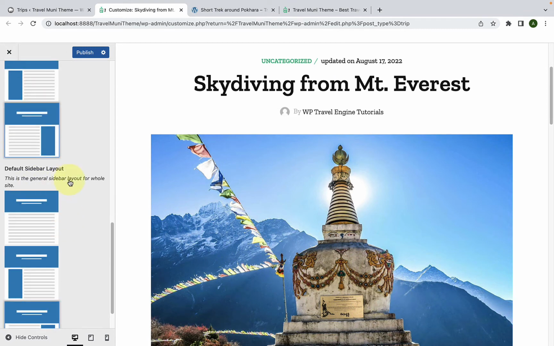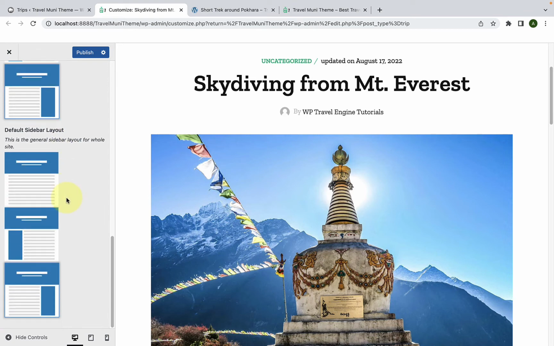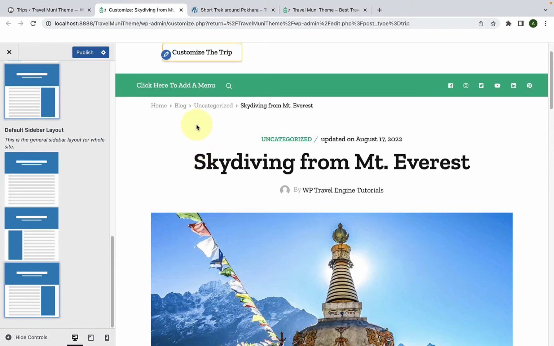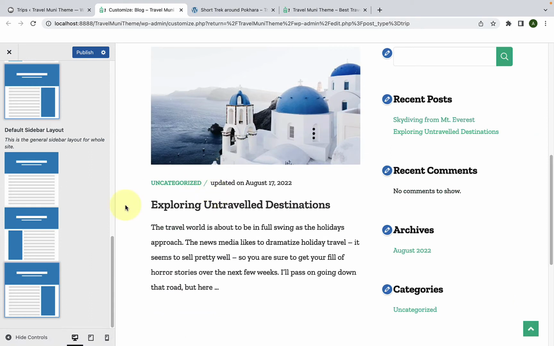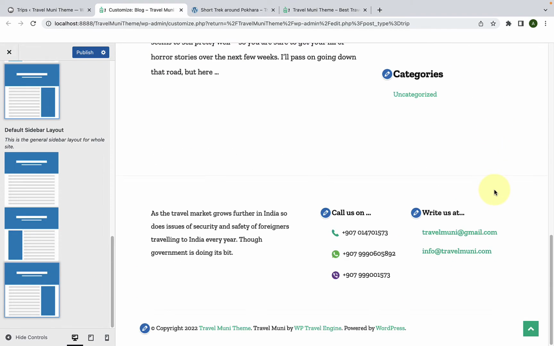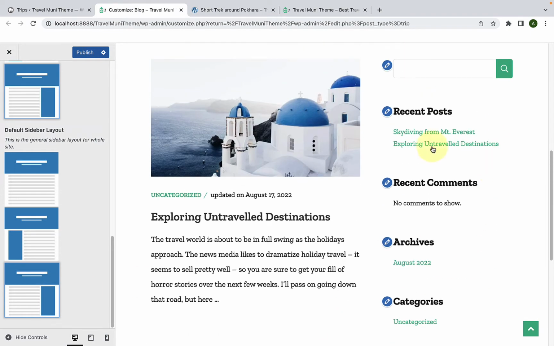The next is default sidebar layout. As I mentioned before, this is the general sidebar layout for the whole site. To demonstrate an example, I will go to the blog page. So from the breadcrumb, I will just click on blog to access the blog page. And as you can see, the default sidebar layout is to have the right sidebar layout, which is why the sidebar is displaying on the right hand side.